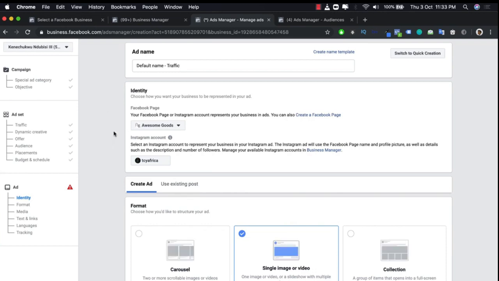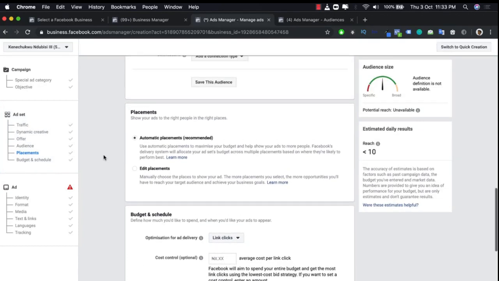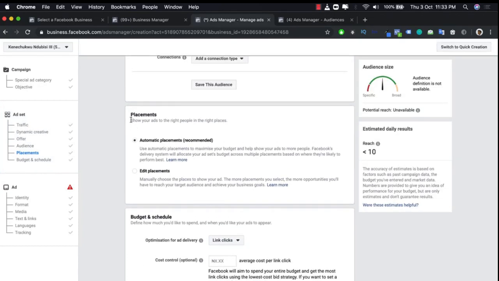Again, I'm so sorry. I need to show you guys one thing. Let me go back to the ad set. Let me go to the placements. So where we selected automatic, I just want to show those that were asking, I want the adverts to show on only Instagram. I don't want it to show on Facebook, right? This is where you do it.